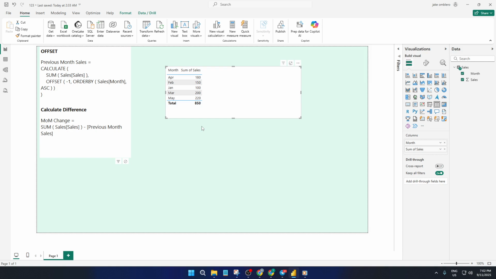Now, what's our goal? We want to compare each month's sales to the previous month. This is what people often mean by month-over-month or MoM change. This comparison matters a lot in business because it shows you trends. Are your sales improving? Did that April dip need attention? Once you see MoM changes, spotting patterns or issues gets much easier.